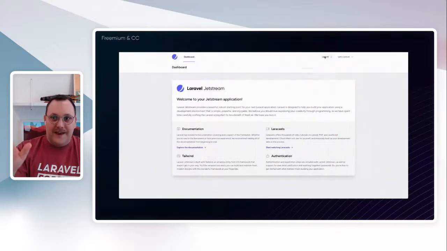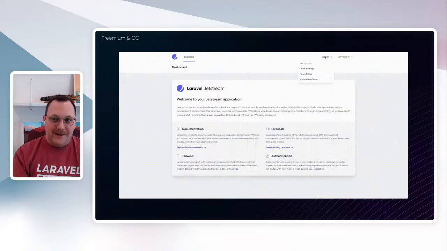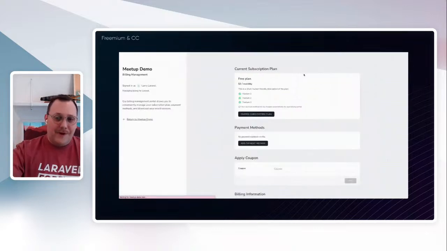And so if we look at this now, we're back to Larry Laravel. He's looking at his team billing. I slowed this GIF down. The request didn't take this long. But you can see they're automatically subscribed to that free plan there. So that way they have that free plan instantiated.